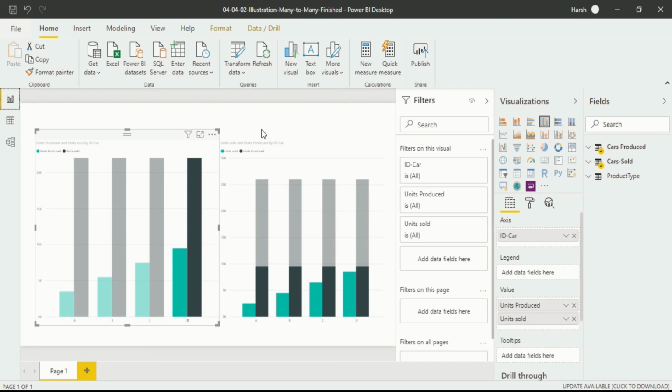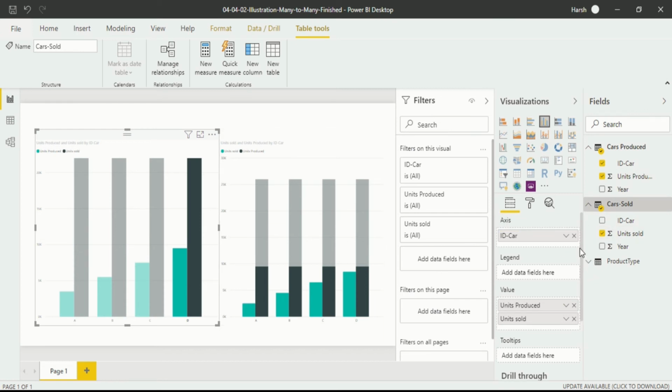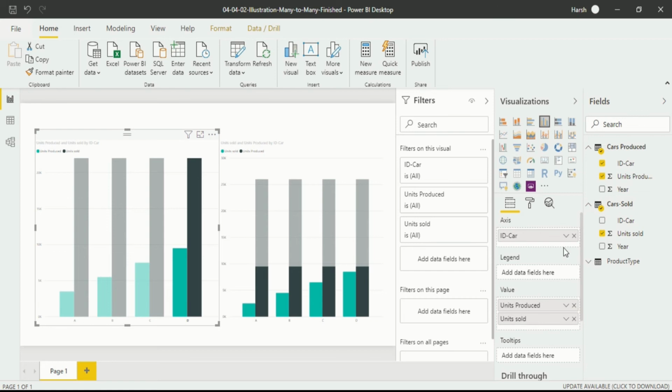I have created a visualization for both of them, car produced and car sold. When I click on car produced in the report view, you will see a visualization which I have already created. In here, you will see I have created a relationship between these two tables, which is ID car, unit produced and unit sold. You can see in here also in axis I have put ID car, in value I have put unit produced and unit sold.